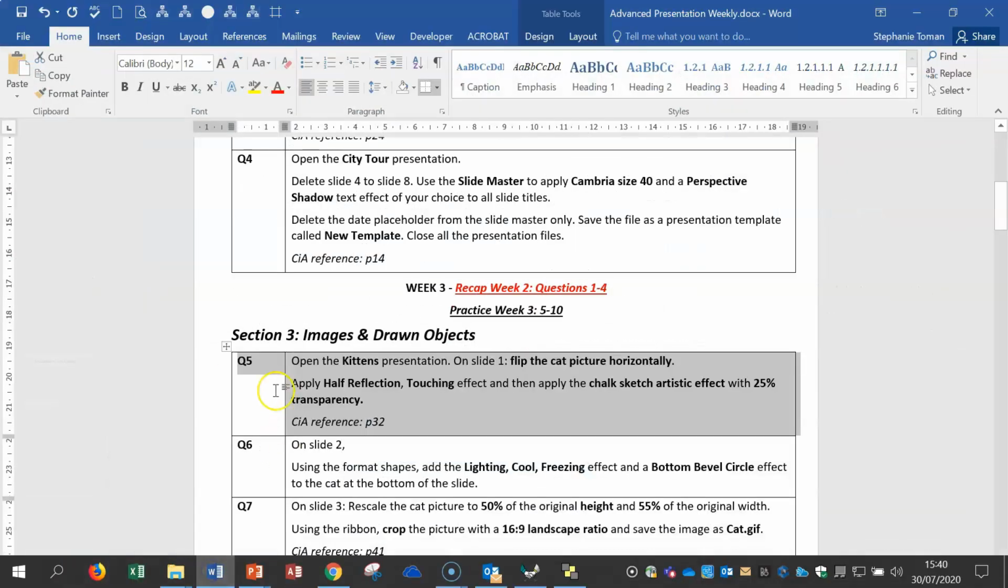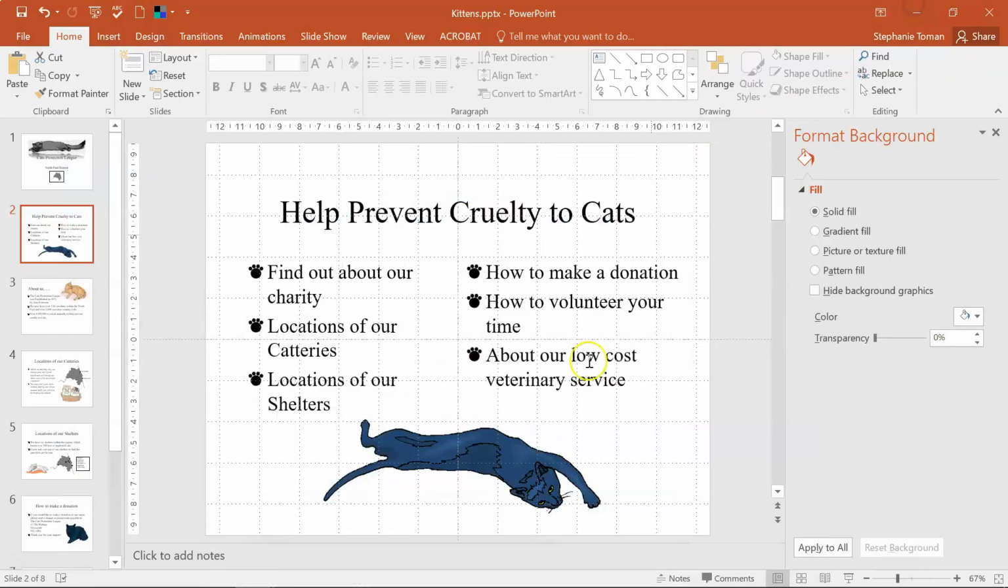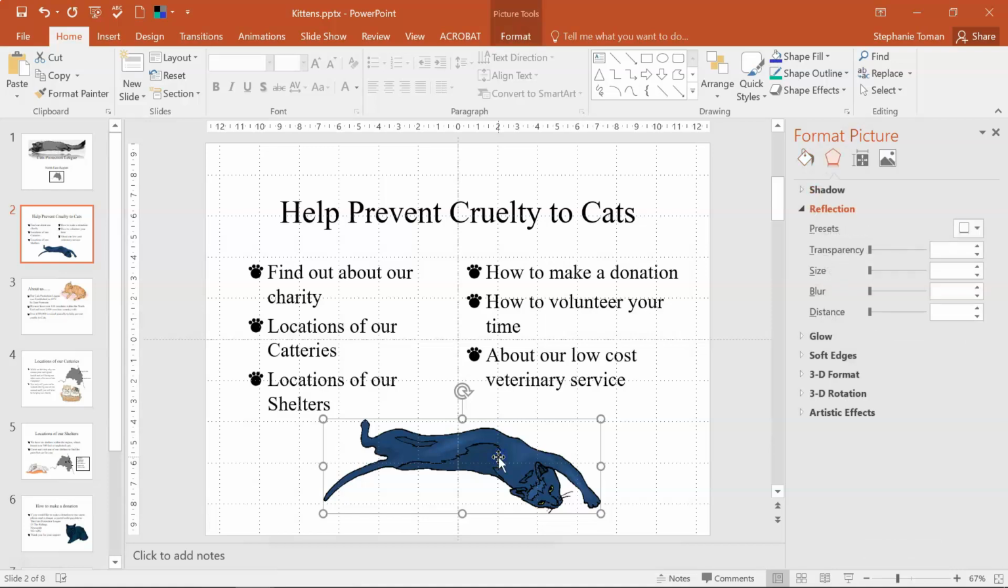So on slide 2, question 6: Using the format shapes, add a lightning cool freezing effect and a bottom bevel circle effect to the cat at the bottom of the slide. So this is the cat. We've got our effects here already. So remember the ones that we weren't sure what they were. There's no obvious one: shadow, reflection, glow, soft effects.